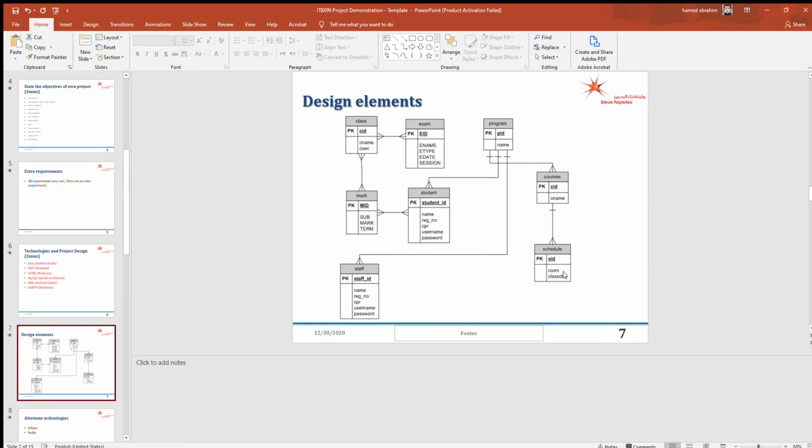The design elements of my project had a class with a primary key class ID and class name and class section. It had a mark with the primary key of mark ID and subsection and mark and term. Staff with a primary key of staff ID with the data name, registration number, CPR, username, and password. Exam with a primary key of exam ID with an exam name, exam type, exam date, exam session. Student with a primary key of student ID with a student name, registration number, CPR, username, and password.